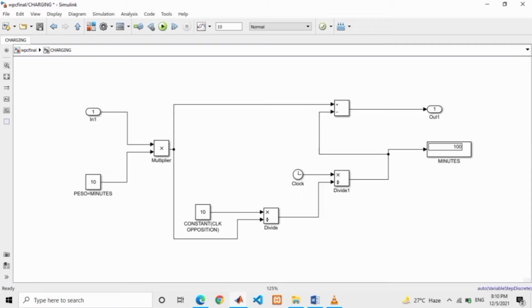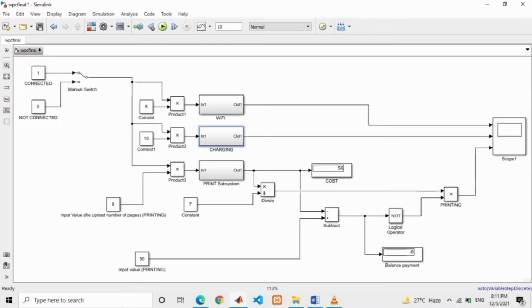Second is the charging subsystem. As demonstrated, both charging and Wi-Fi are similar in functionality. The only difference is the value of the multiplier block. They are both designed to give an output according to the input value and the multiplier.